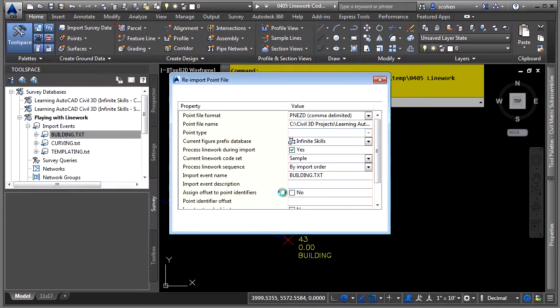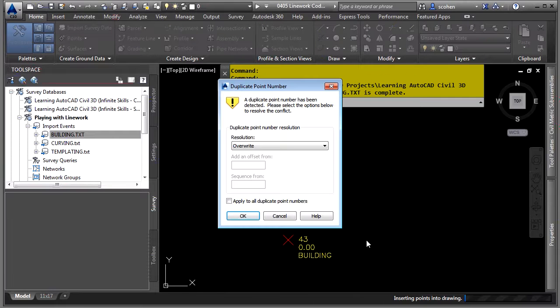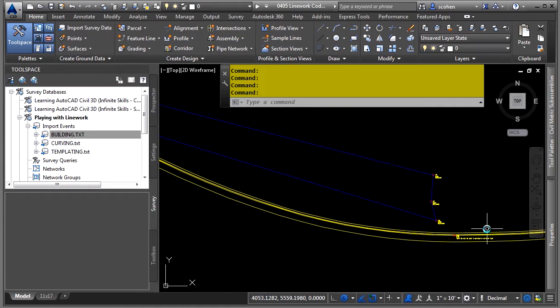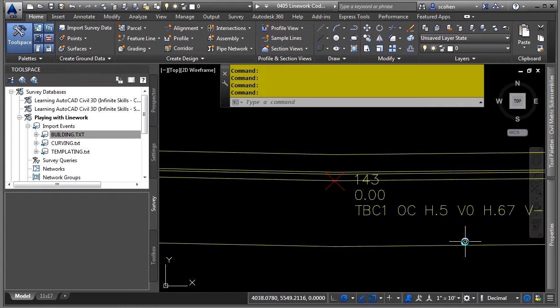and go ahead and re-import this import event. Go ahead and click OK. And as you can see, we're going to be prompted, of course, to overwrite those point numbers. We'll click Apply to all duplicate point numbers, click OK. And as you can see very quickly, we've just saved a little bit of time just by defining that Linework code. This by far is the really coolest part of Linework coding.